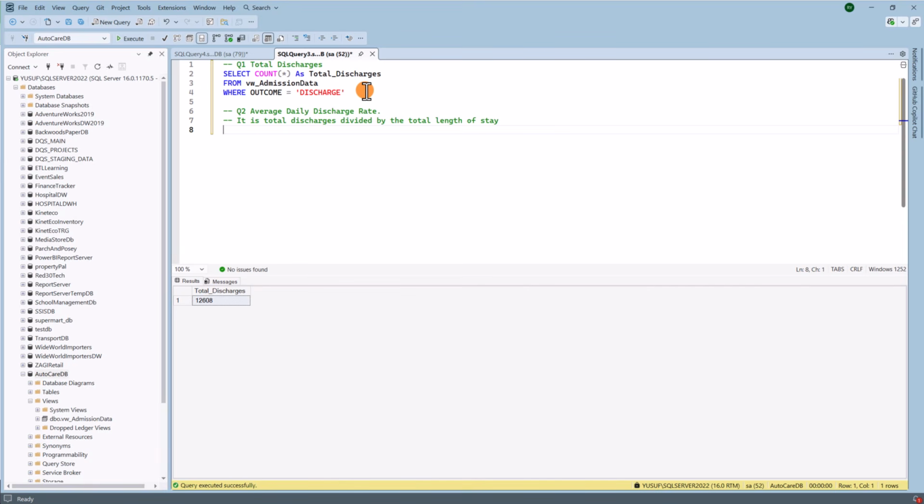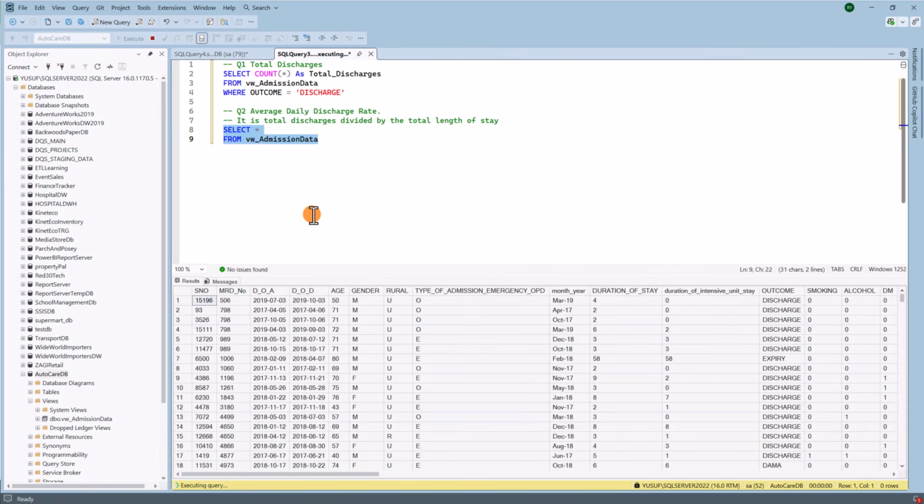So in the same way, let's query our table, select everything from the view, and if you run this, we have our data set. For our data set, we already identified that the discharges come from the outcome column. What is recording discharges is the outcome column. Length of stay is recorded in the duration column. In some places they record it as length of stay, in some places as duration of stay, and in some places as hospital stay.